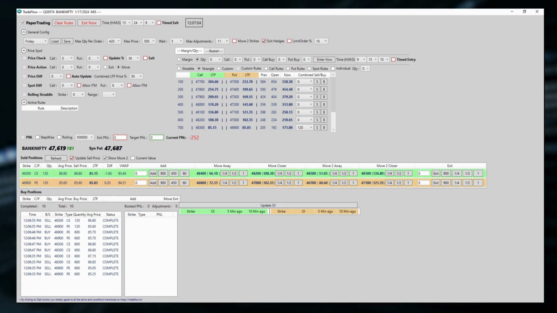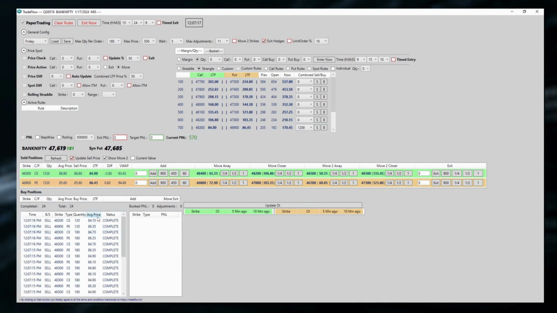Basically, if we are putting a smaller value, then there will be more number of orders. For example, if I put 180 and I keep 1200, there will be a lot of orders. So higher brokerage, but the slippages would be less. But if we keep a larger value, if I keep 900, obviously the orders would be less, and the brokerage would be less, but the slippages could be high. So this is how max quantity per order works.